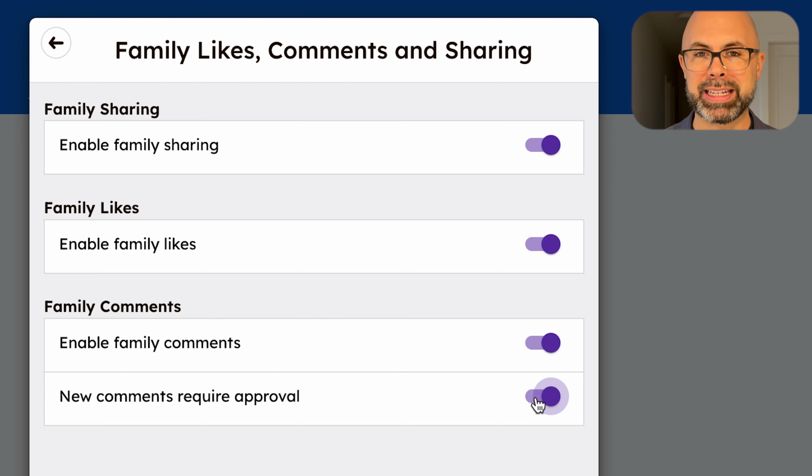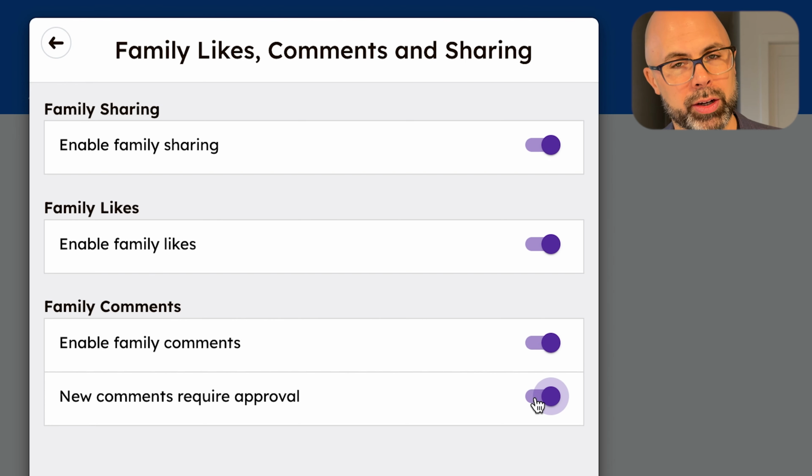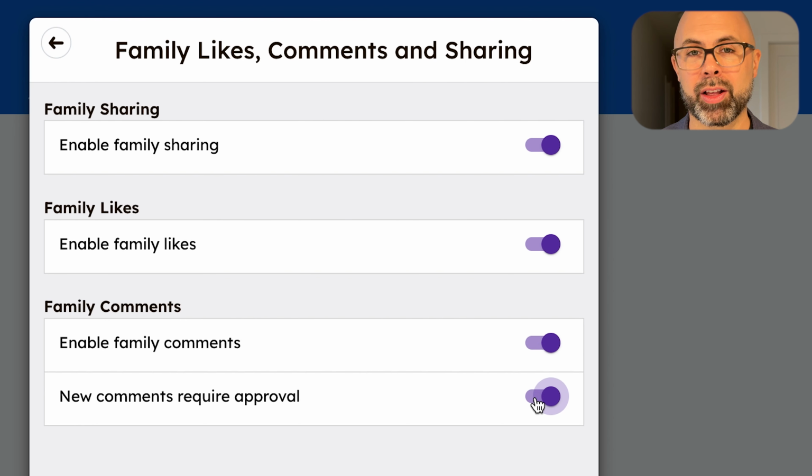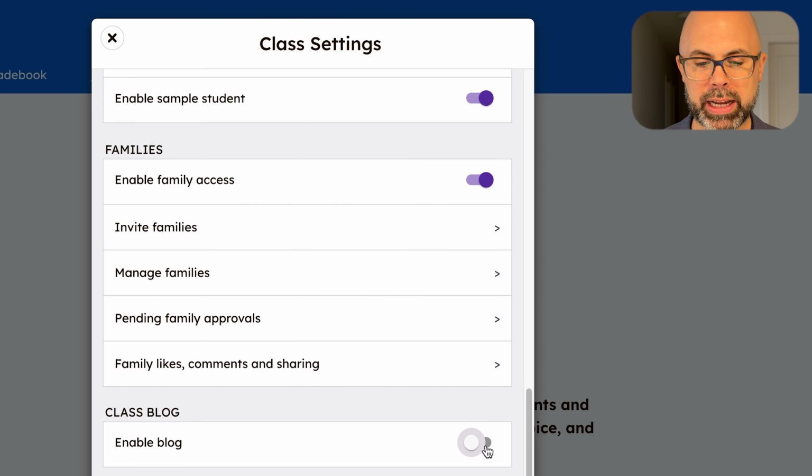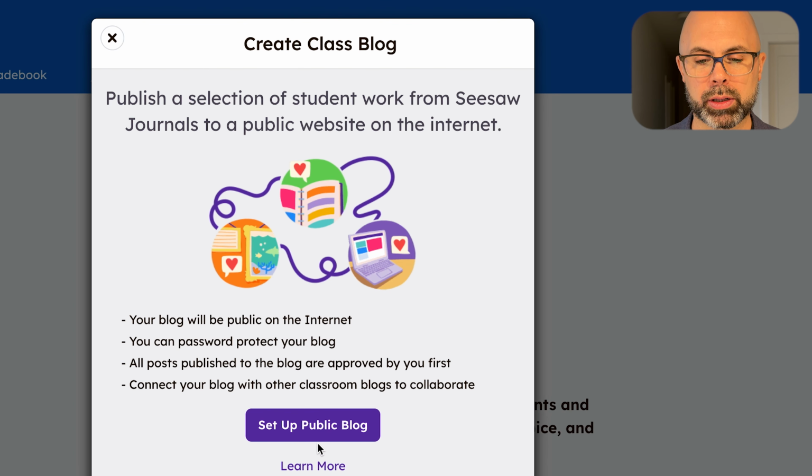Now, again, this is a contentious area for some. In my years of Seesaw, I've used Seesaw for about 8 years now, I've only seen one time where a parent comment was actually so harsh that it produced a pretty negative reaction in the child. But for the most part, parents are super encouraging, and I mean, they are the parents. In my view, I'm not going to filter. I'm not going to be in between the parent and the child. So I'm going to take this off, and then we're going to go down to the blog, enable class blog.